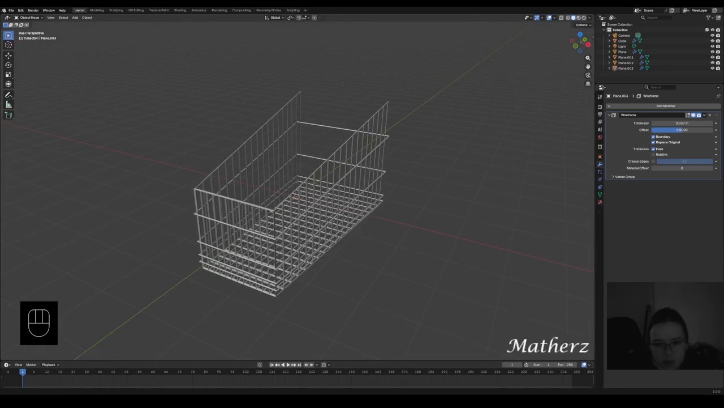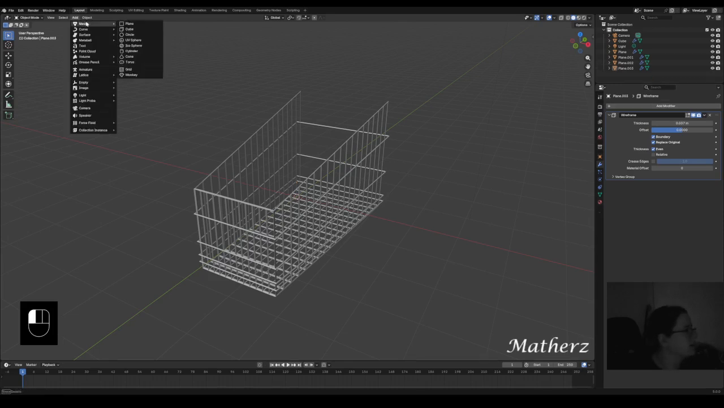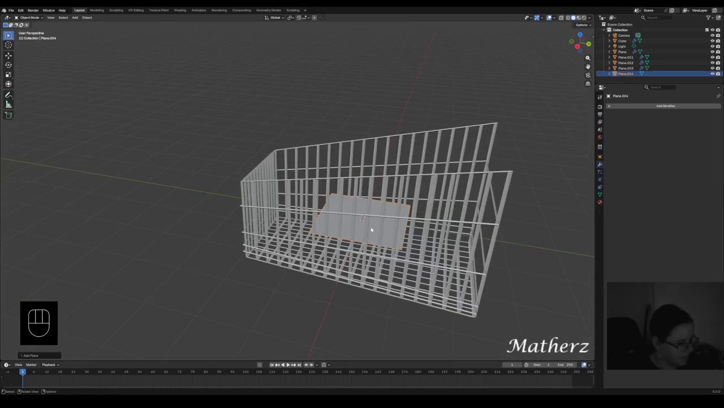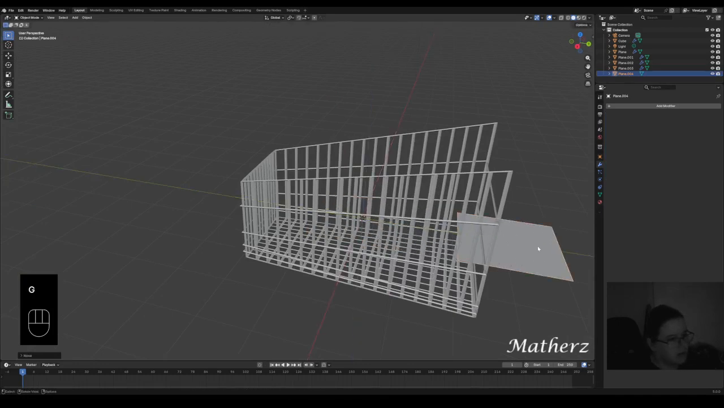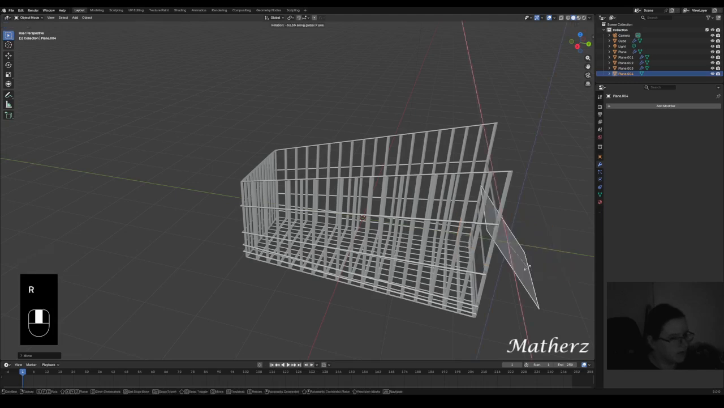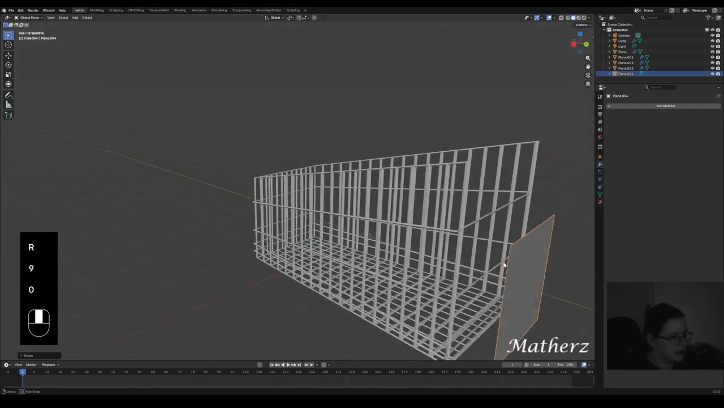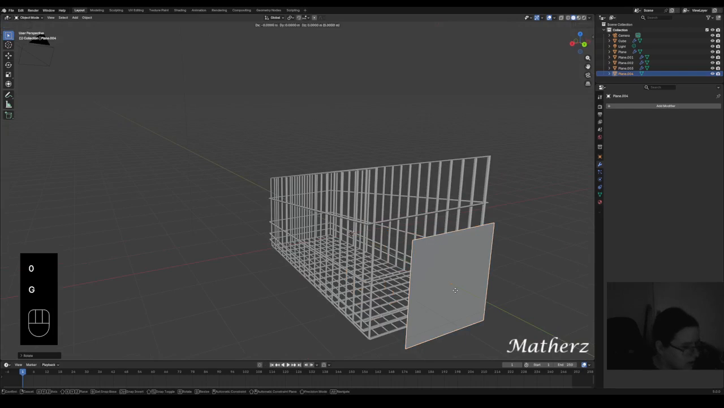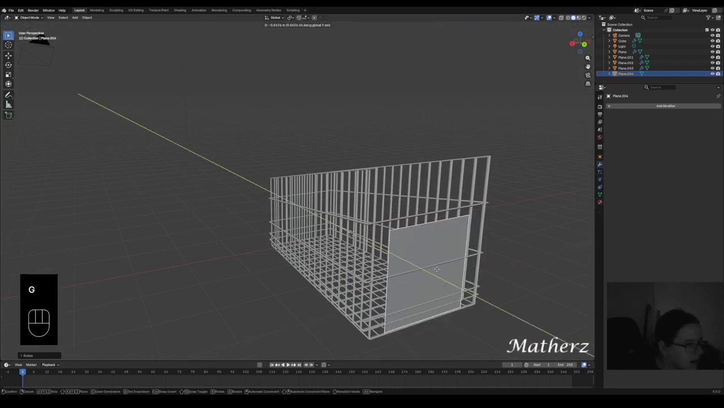So what I'm going to do with this, let's go ahead and add in a plane. We'll press G, bring this to the back, R for rotate, it's 90 degrees. Let's press G, bring this to the back as well. I'm going to press S for scale.